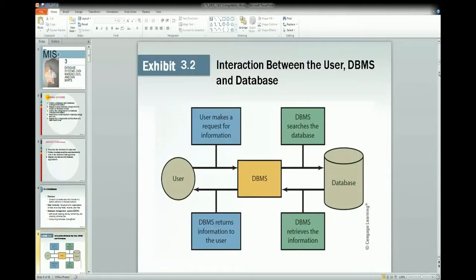So let's look at how the user can interact with the database management system and a database. A user can request information from the database management system or software. The database management software searches the database, retrieves the information, and then returns it to the user to view, maybe as a report, maybe on the monitor, or maybe as a graphical display.